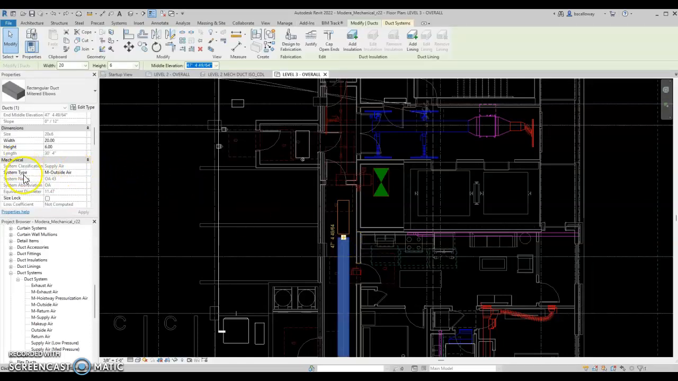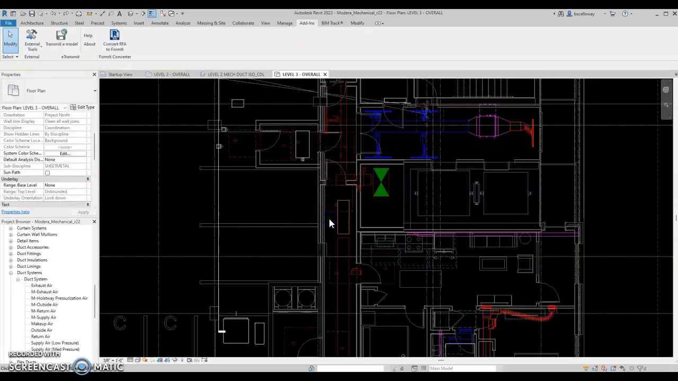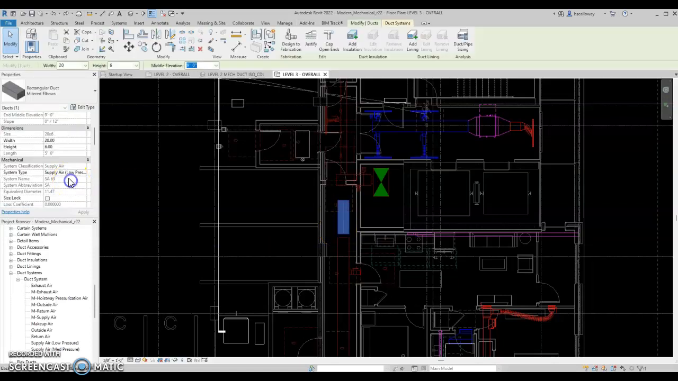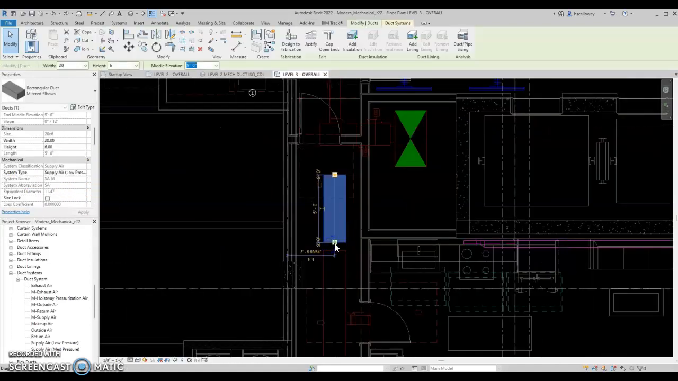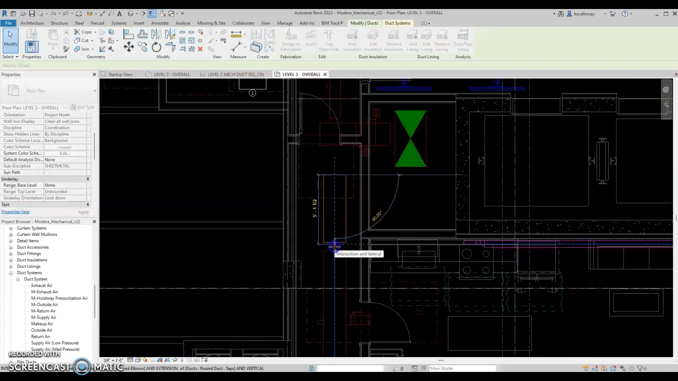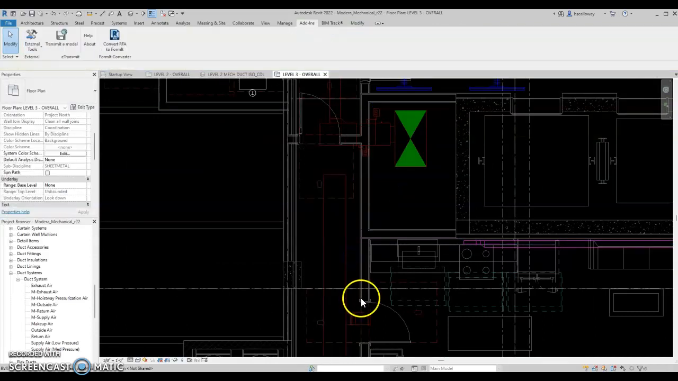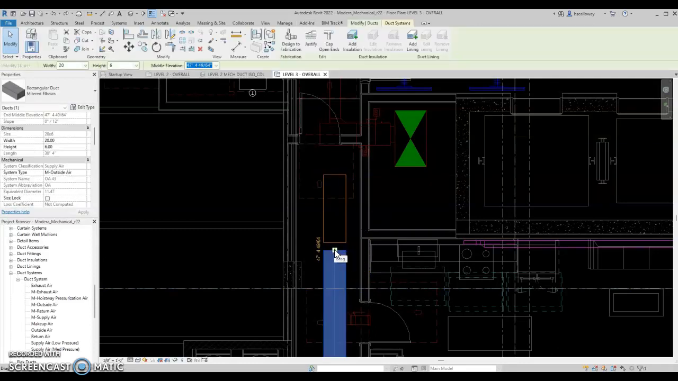If you look over here, system type, M outside air, I was unable to change that system, even though I've got all these duct systems over here. It still is not letting me change that for whatever reason. I haven't come across that much and I'm not sure why it wouldn't let me do it. So what I had to do was draw another segment and set it on the system type that I wanted. One thing I kept doing was pulling this new system down to the old system, and it was still messing up.